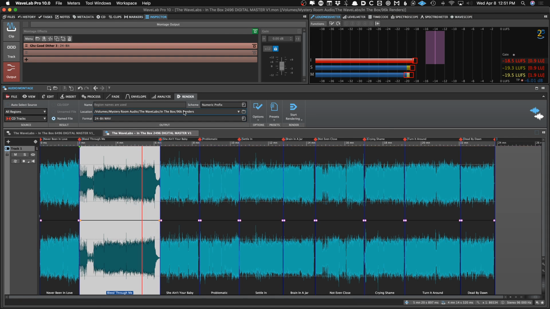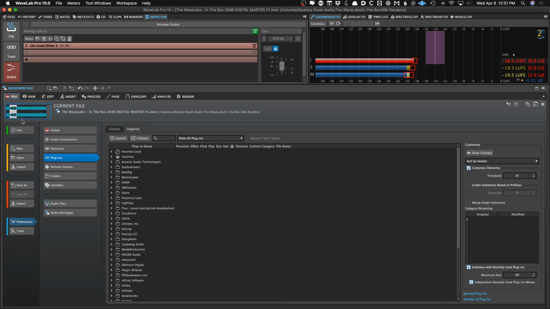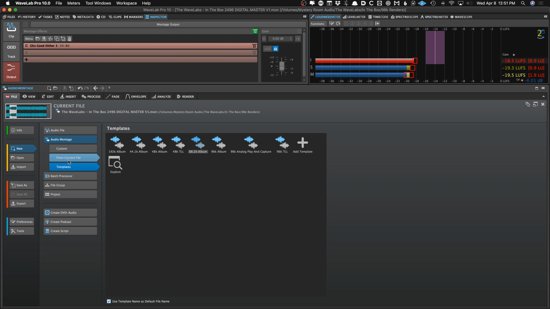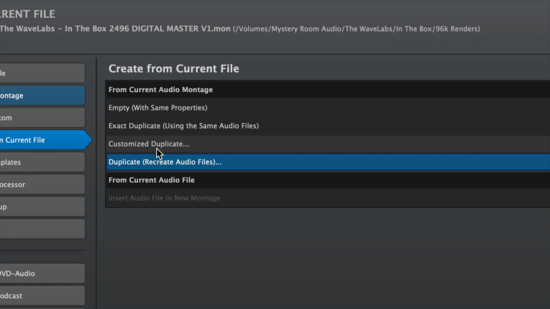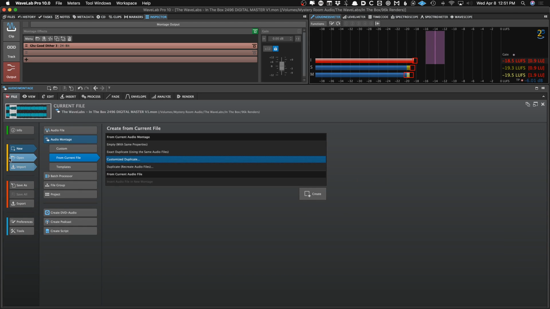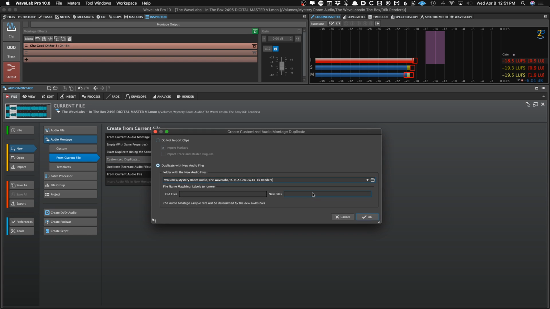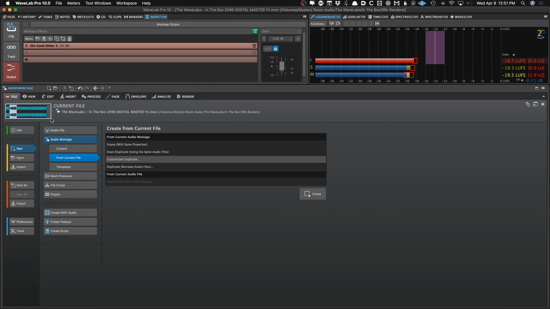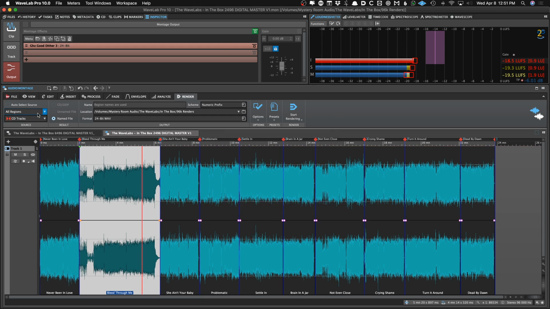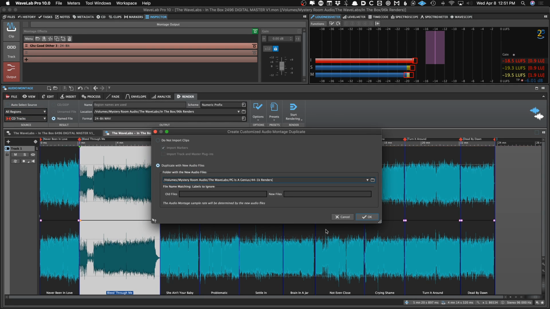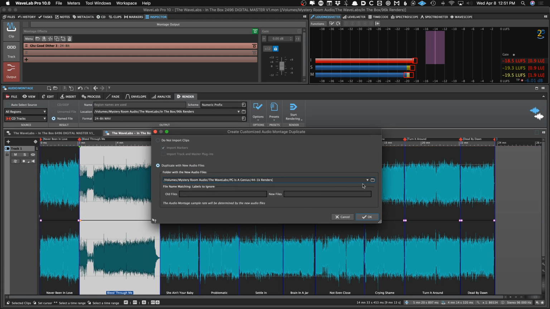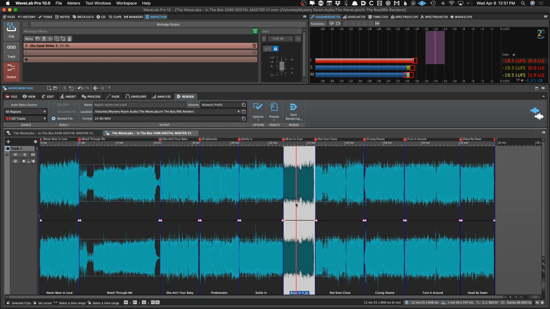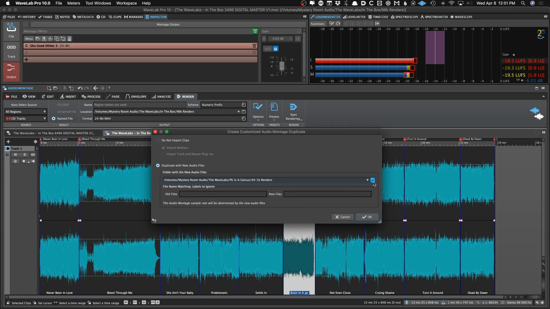The slow way to get to this is to go to File, New, Audio Montage from Current File, Duplicate, Recreate, Customize Duplicate, that's what we want. So that's the very slow way to do what I'm about to do. And then as you see, it also brings up that menu. But if you use my shortcuts, you can go Control-N, Command backslash, or if you use the Stream Deck, you can do all that in the press of one button, which is what I do. So one more time, just pressing my Stream Deck, and it did both of those things in one command.